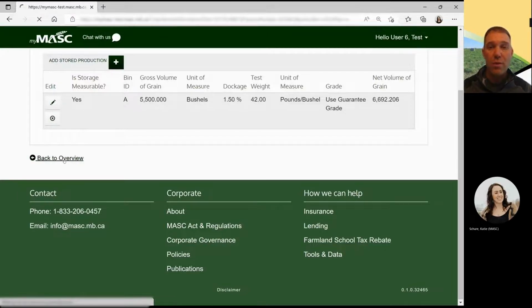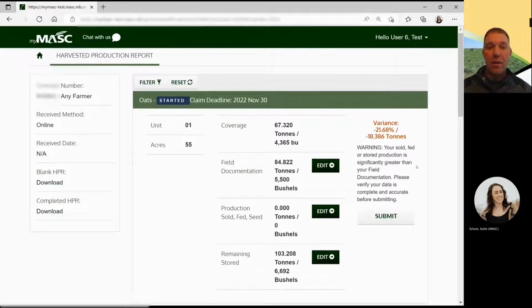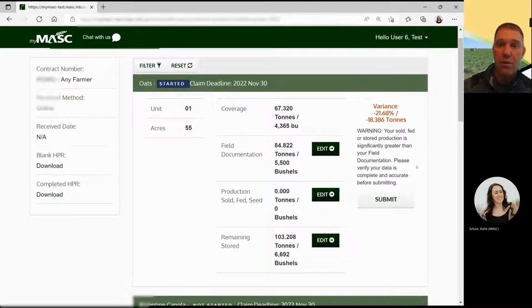If for whatever reason you had weighed this in and you had actually measured it prior to going in the bin and it was 5,500 bushels with the test weight included, you would have to go back and change your stored production to the default test weight. So now that you've got this, you can see the variance is saying it's 21% variance, and that's simply because your test weight's that high compared to our 34 pounds.